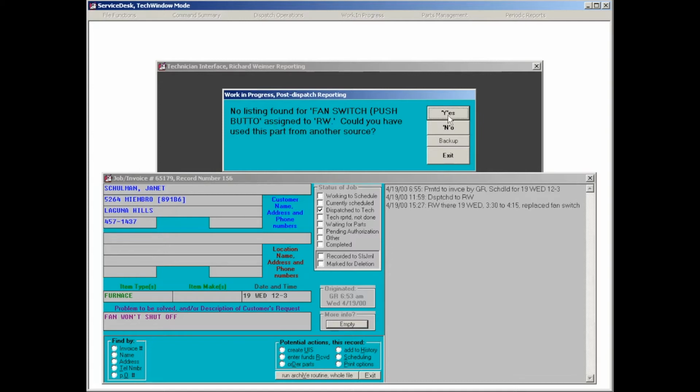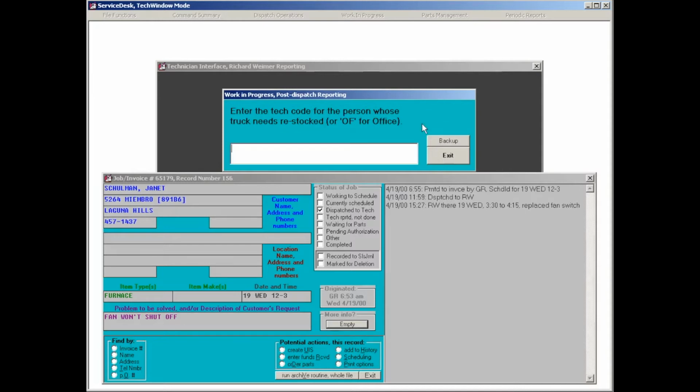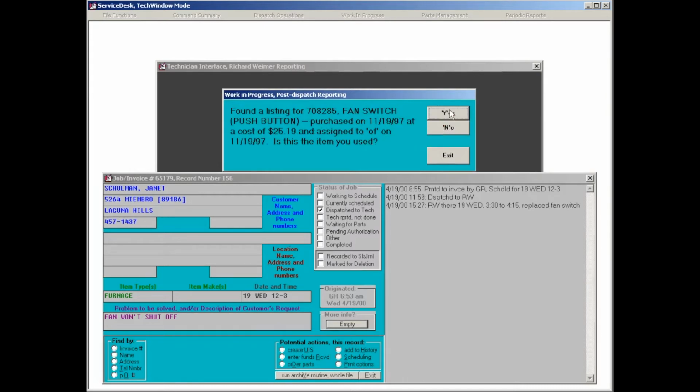Actually, he didn't have any of those on his truck, the system is telling us. Let's say yes. Let's say use one from the office. I think we had some in the office. Okay, found a listing for this. Is this the one you used? Yes. Any additional items used from stock?